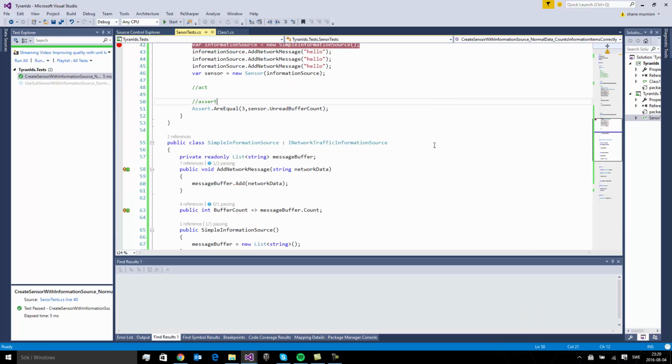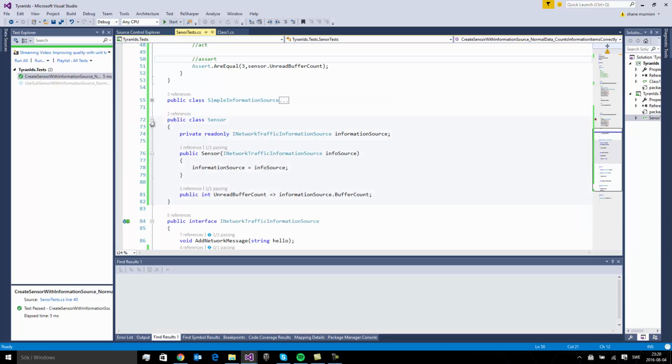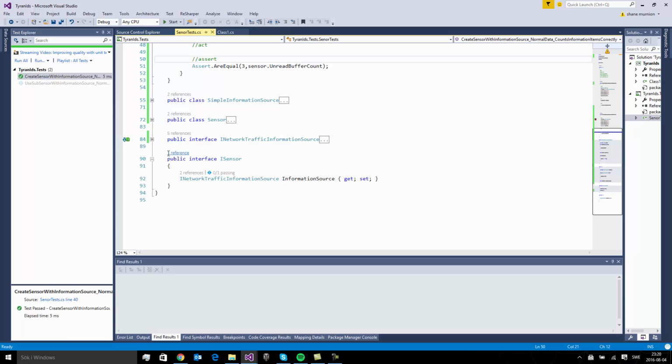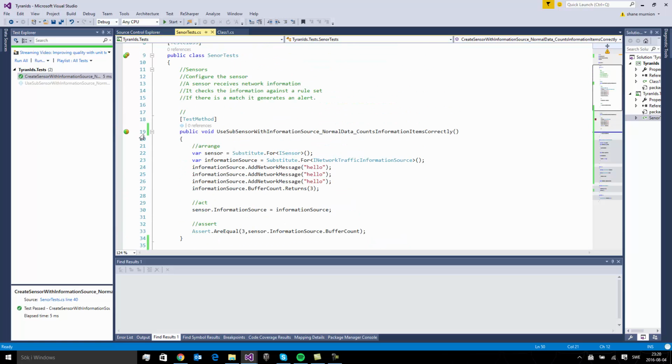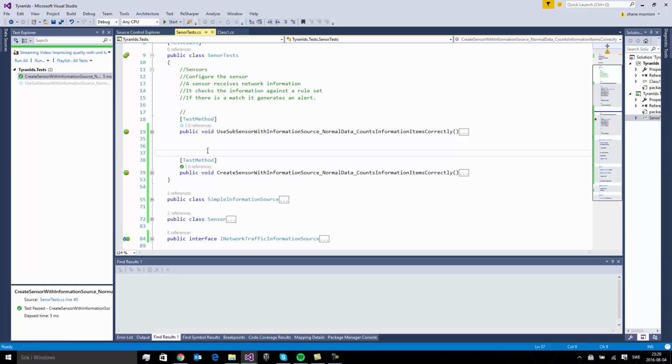Now you might be wondering, why do we actually have these classes? Why are these classes here, sensor, simple information source, iNetwork traffic information, and our interfaces and our classes and stuff all in the same file as our tests? Well, the reason is because we want to move fast, move in an agile way.